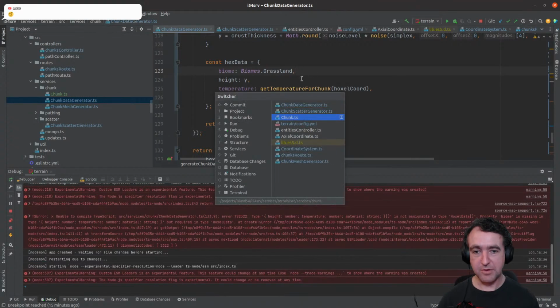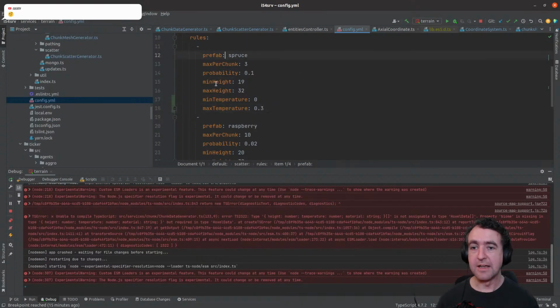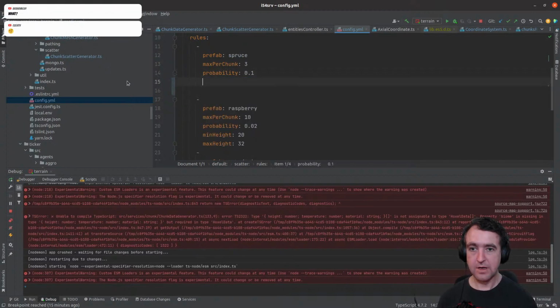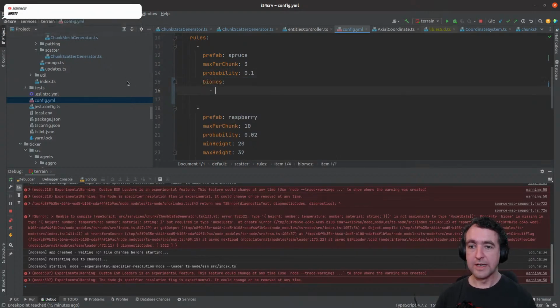Yeah, okay. Sorry, I'm all over the place here. If I come back in here, I don't care about the height or the temperature. What I care about is that they get placed into a spruce copse.